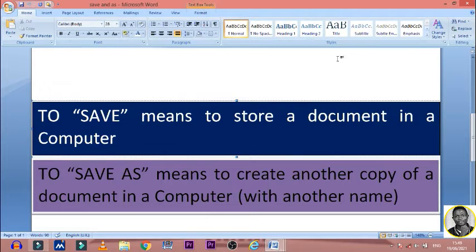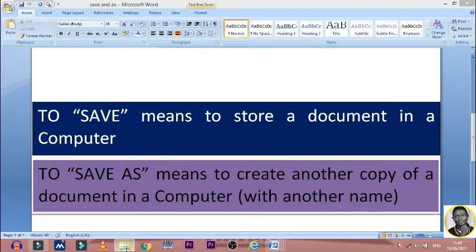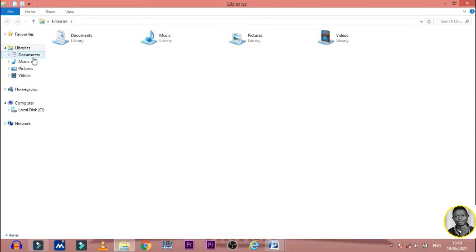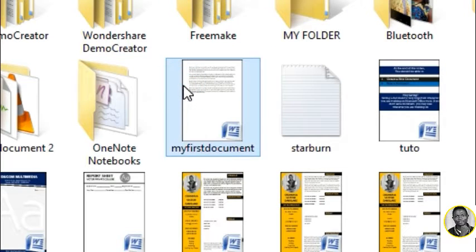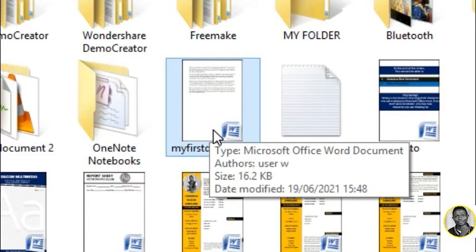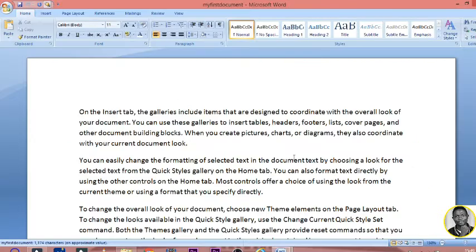Now let me exit from that document and then let me go to my file, to my computer, and then go to my documents, and then if I search my first document, here it is. That is, after I saved, it's stored on my hard disk, so I can be able to access it anytime, any day. So I open it and then I have opened it.